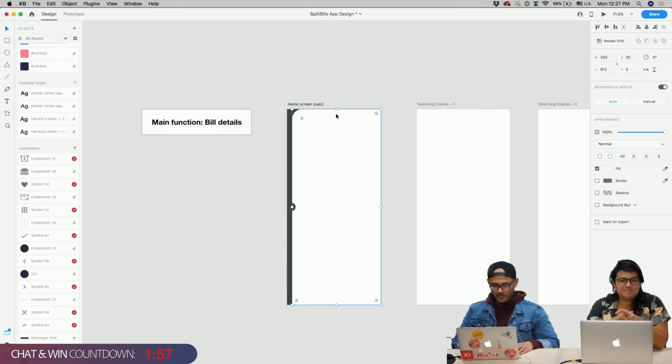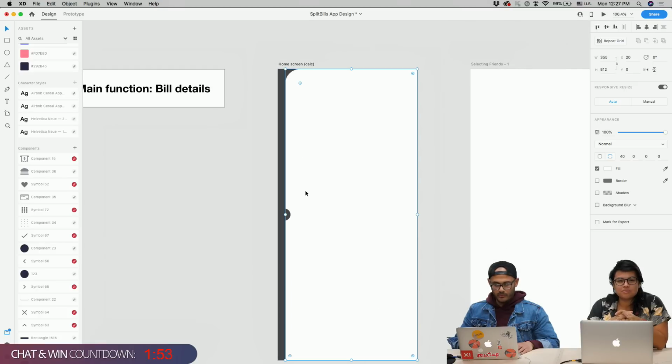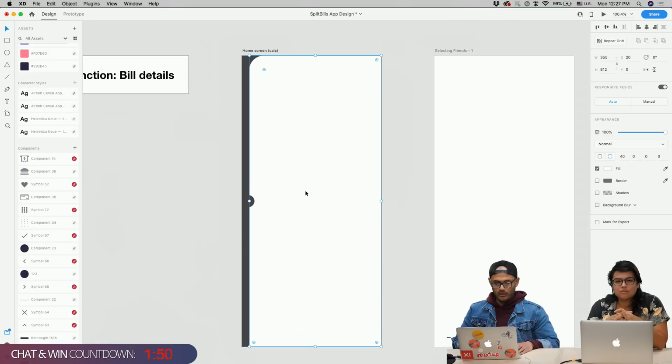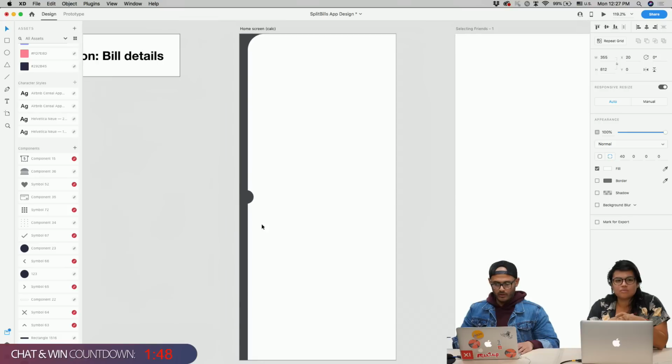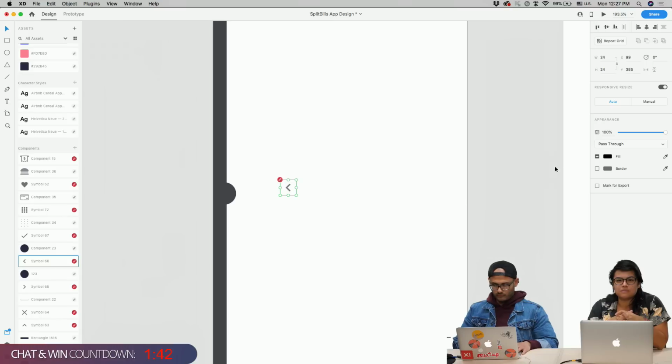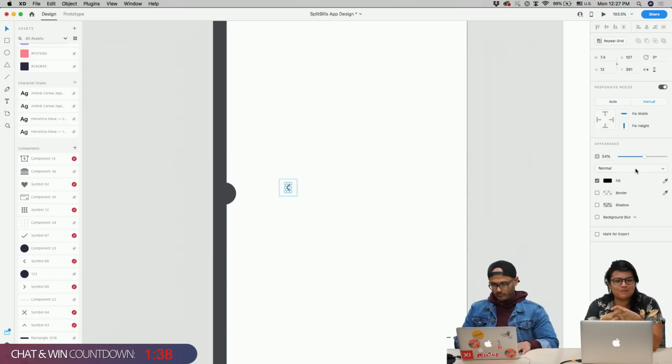All right. So now I'm actually working on a home screen where the splitting function or the bill info creation is gonna live. Cool. I like this kind of side tab vibe you're having.